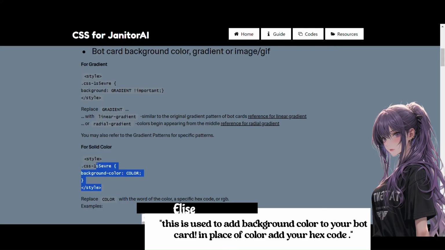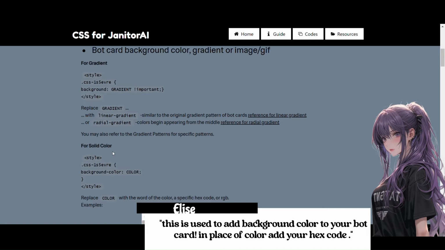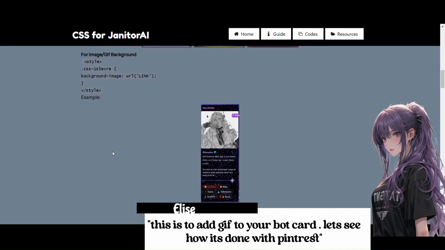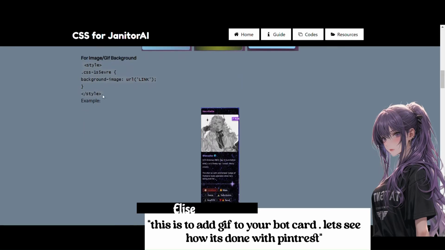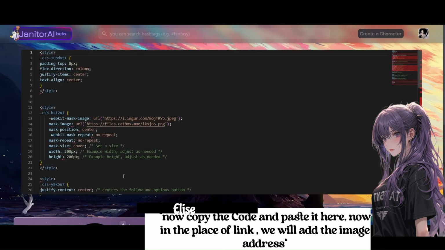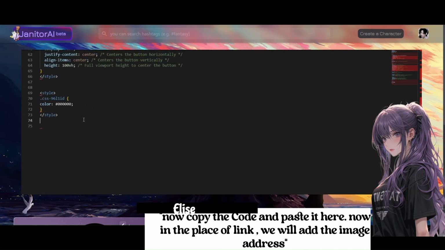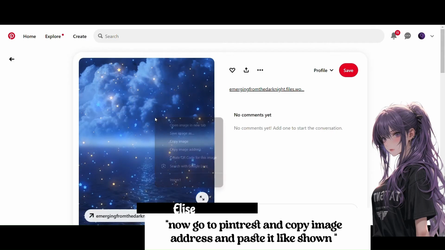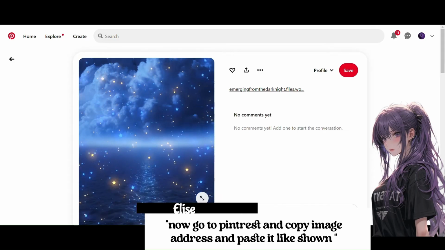This is used to add background color to your bot card. In place of color, add your hex code. This is to add a GIF to your bot card. You would need Pinterest for this. Now copy the code and paste it here. Now in place of link, we will add the image address. Now go to Pinterest and select a GIF, copy the image address and paste it like shown.